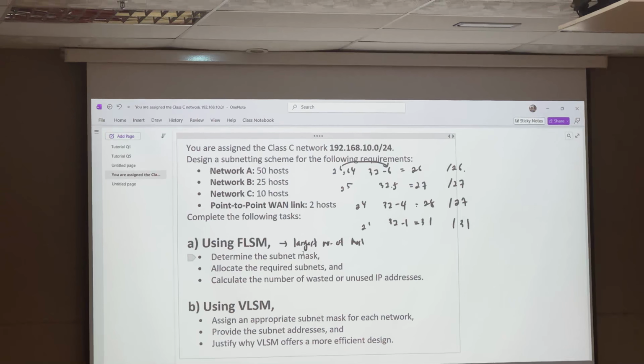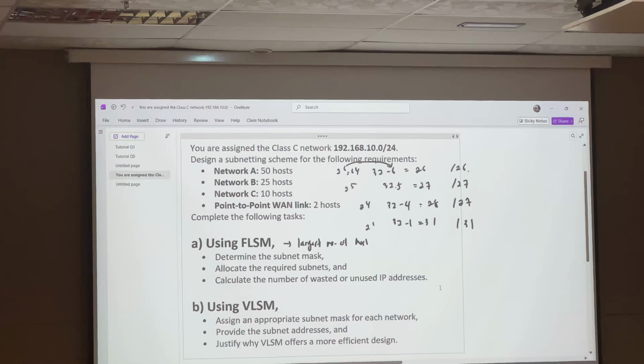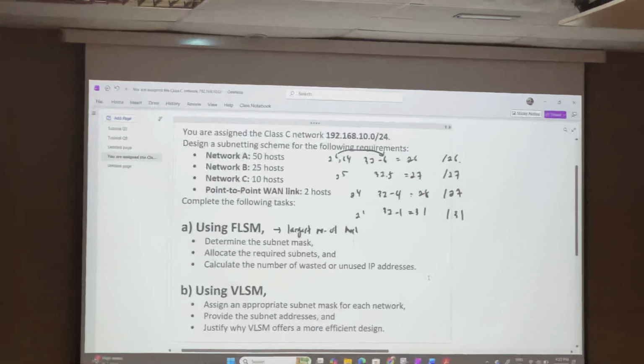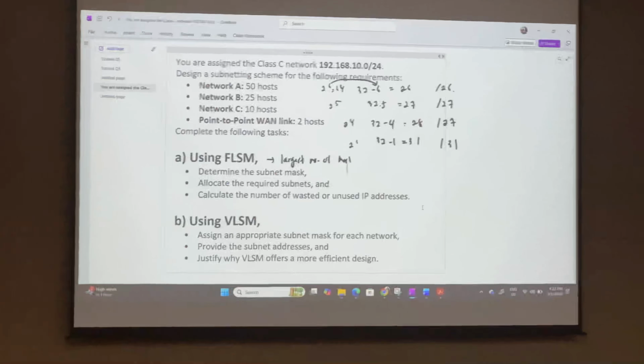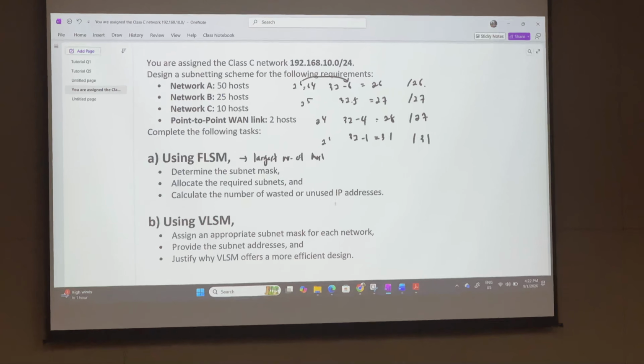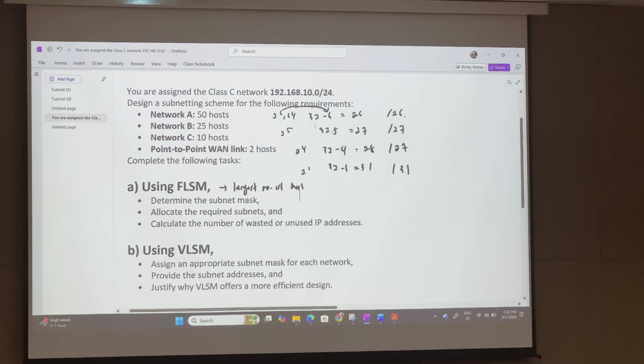So let's say n is 6, right? So all of them will be 6. We're not going to vary the value. That's how we will do it. Understand? This is for FLSM. I think it's better I write this one here.